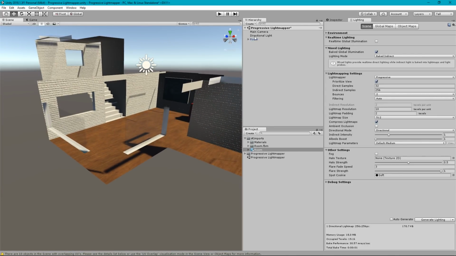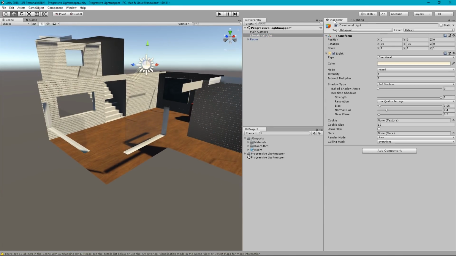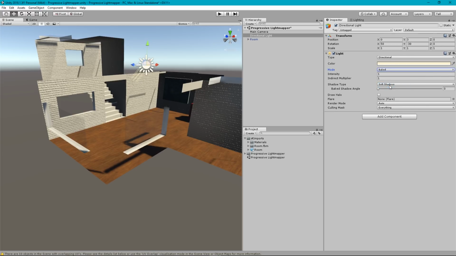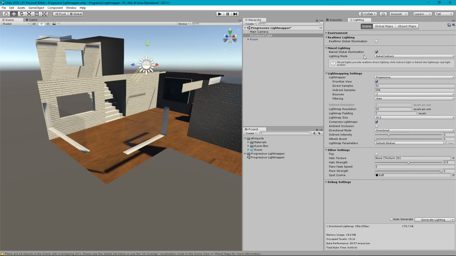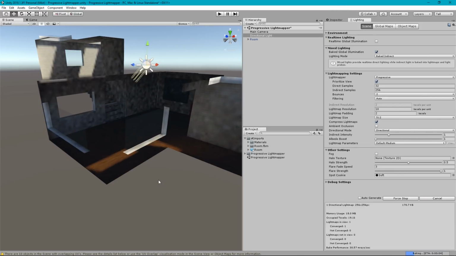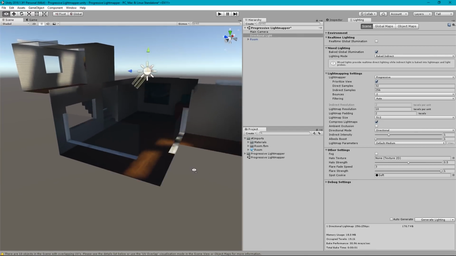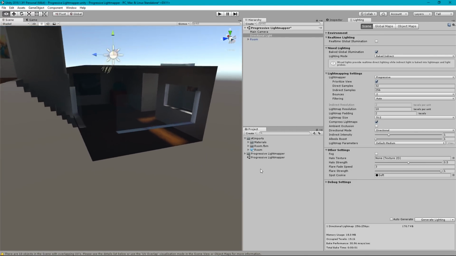So let's choose our directional light that's already in the scene and go to the inspector. This is set to mixed. Let's change this to baked. Okay, go back to our lighting and generate lighting. Okay, now we're getting something a little bit closer to what we'd actually want.